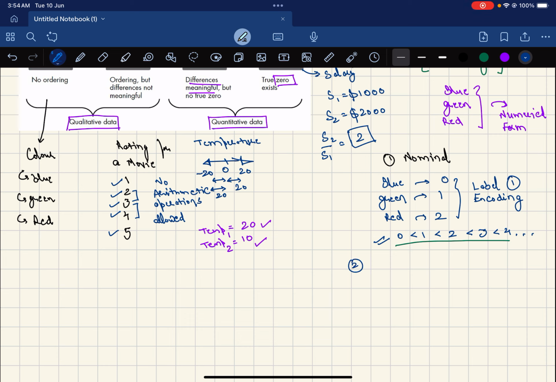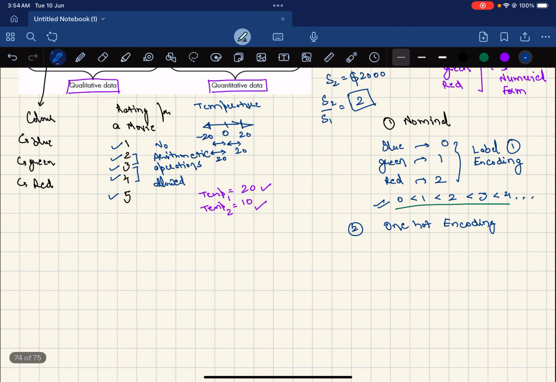Now the second kind of encoding for nominal variables, which makes more sense, is called one-hot encoding. Let us say we have three colors, blue, green and red. What it does is it creates multiple columns, one for each value of the variable. Let us say we have a column color, and we have three observations here. The value of the color variable for the first observation is blue, for the second observation is green, and for the third observation is red.